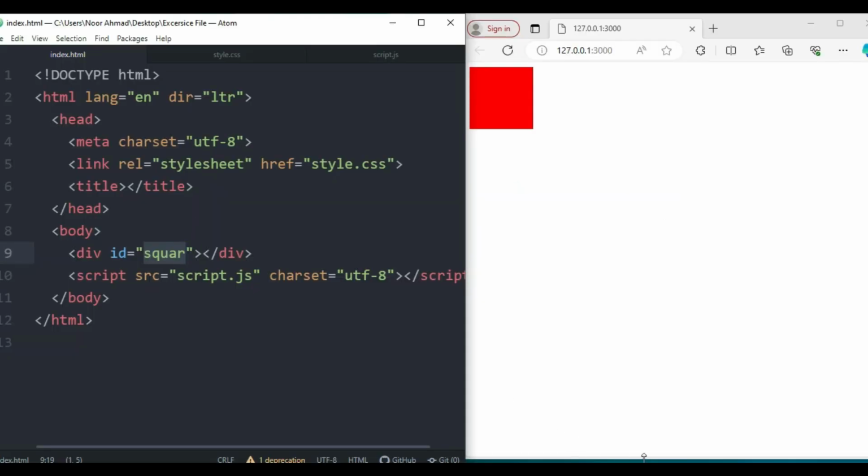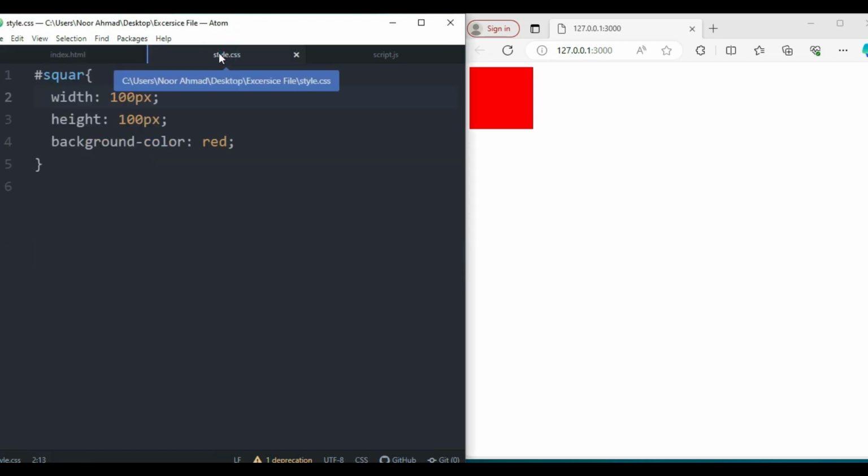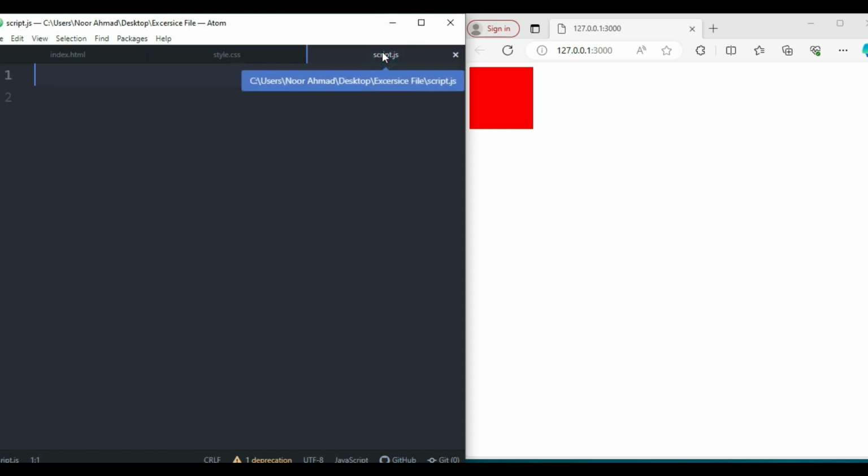Here you can see this is the exercise file that I've created. Here I've created a simple div and passed the square ID, and inside the style sheet I've added some style to this. I've passed 100 pixel width and height and a red background, and this is the script file, and here we're going to type our remaining code.